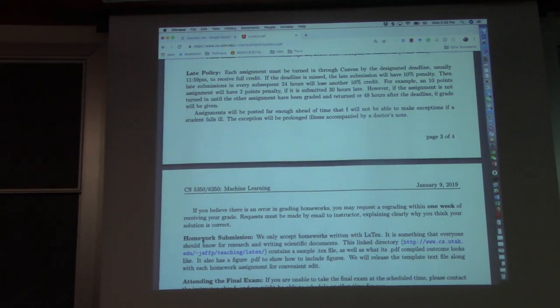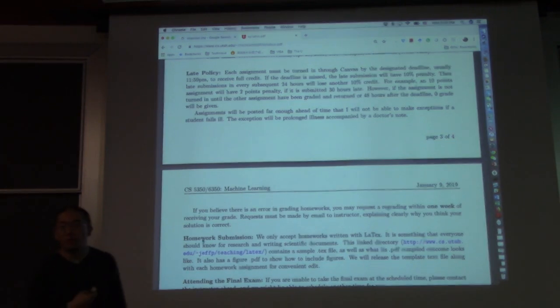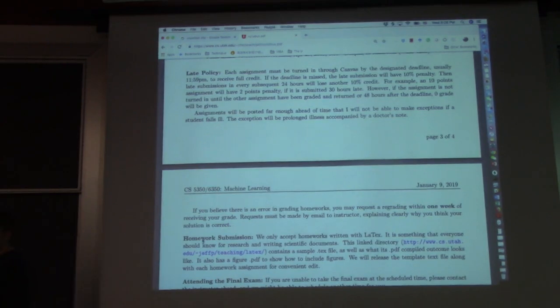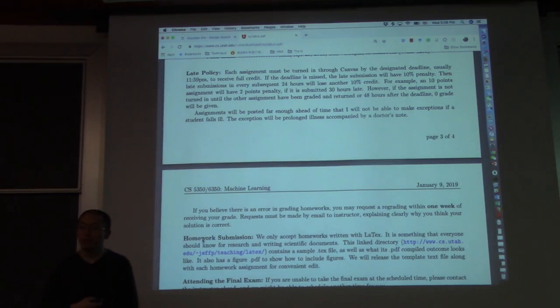So, late policy. Each assignment should be submitted through Canvas according to the designated deadline. It's usually at 11:59, that is before midnight. And if you miss the deadline, your late submission will automatically be penalized by 10% credits. And every subsequent late day will lose another 10% of credits.